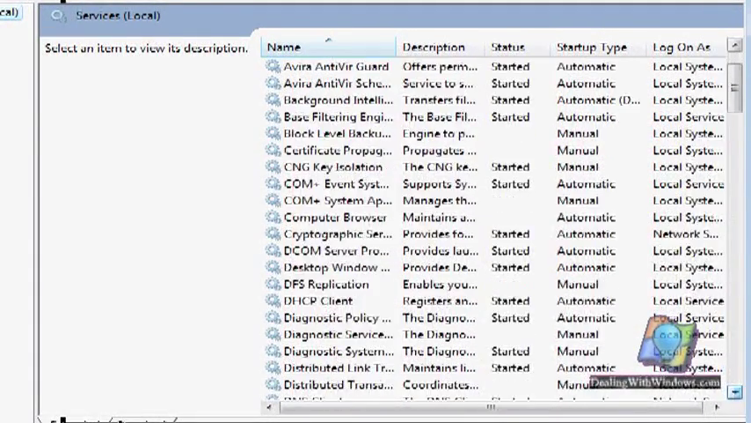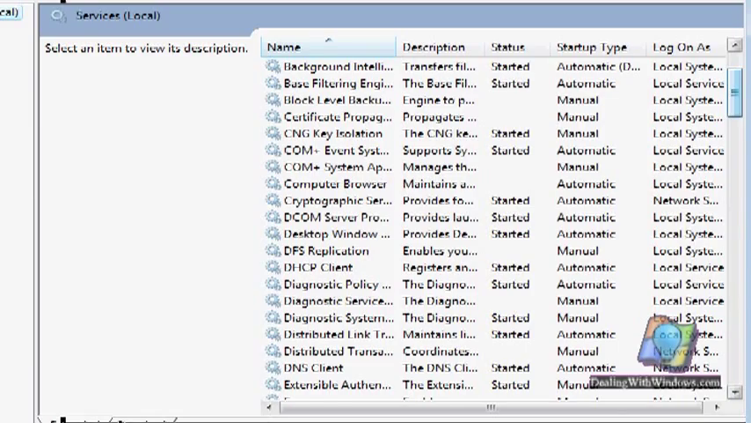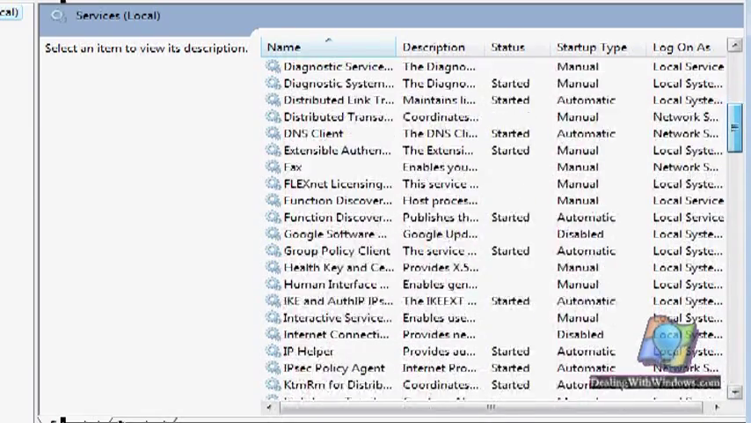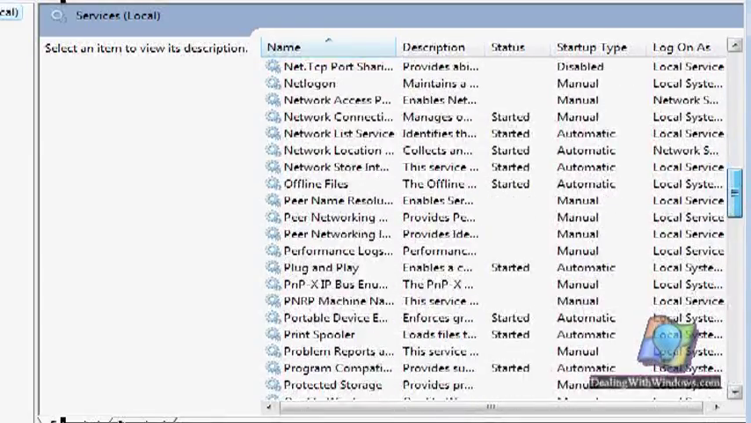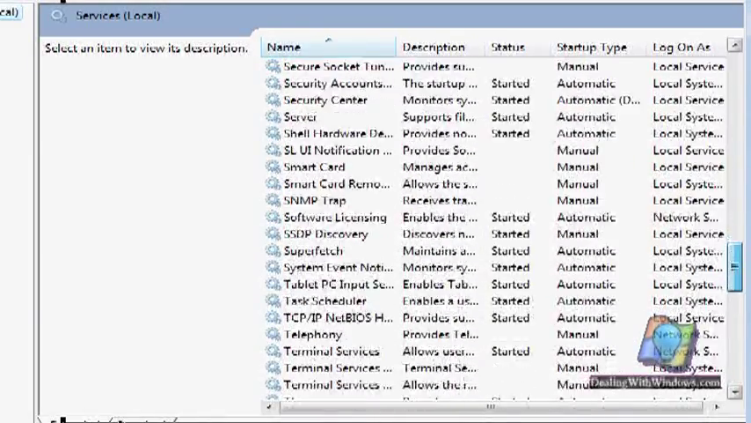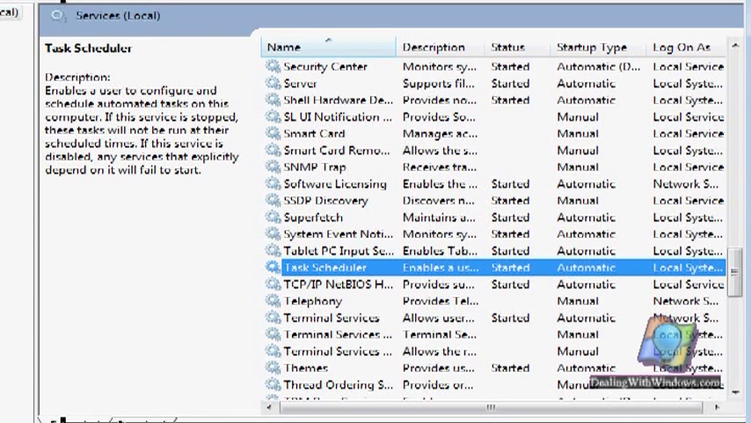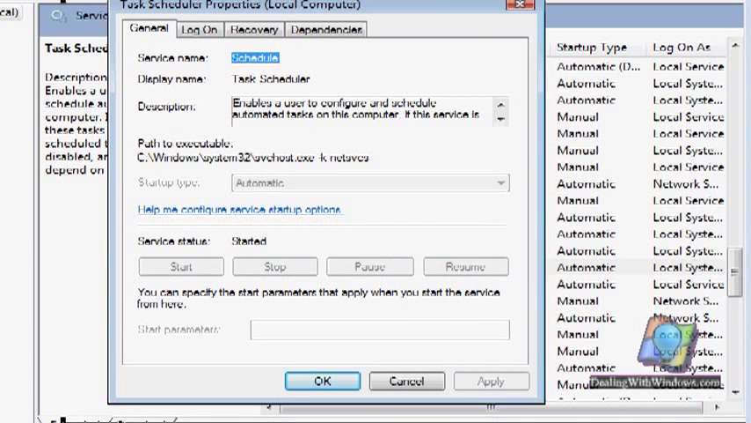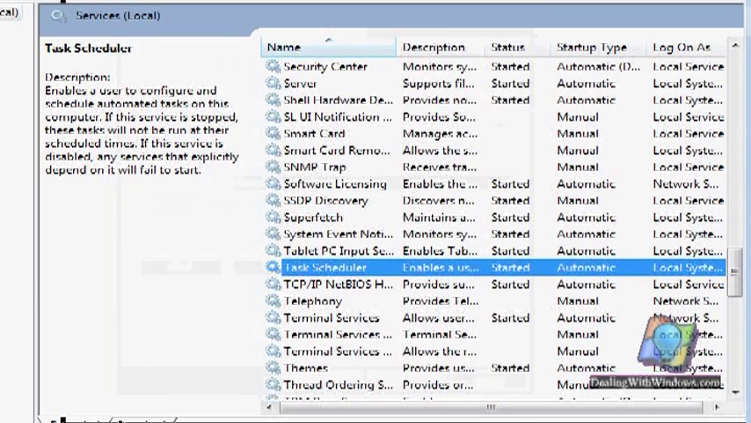We will have the Services console open. We search for the Task Scheduler service in this long list. This is the one. We have to check the status and the startup type. It should be Started status and Automatic startup type. In case it's stopped or not automatic, we double-click on it, and here we can change it. This will be active in case it's not started yet. So we choose Automatic from the list and we click Start.